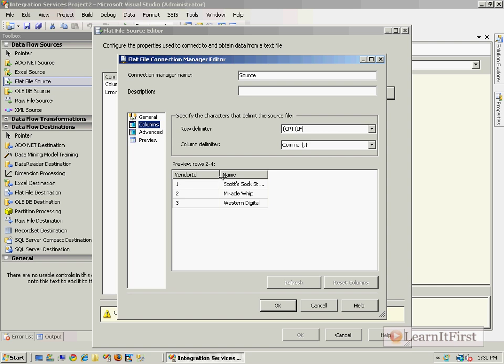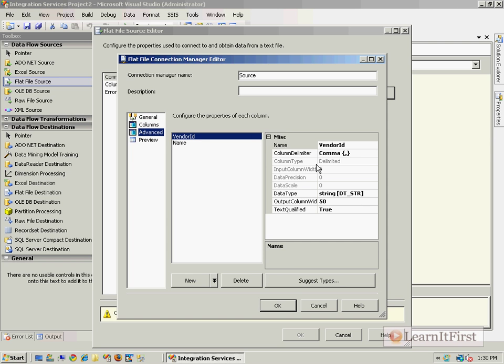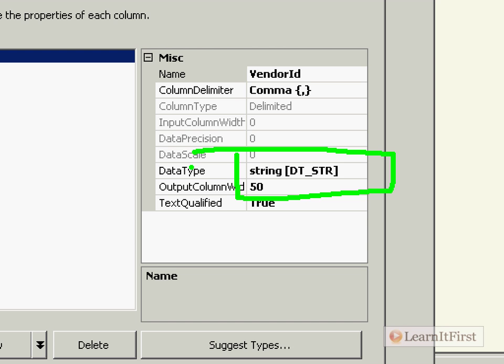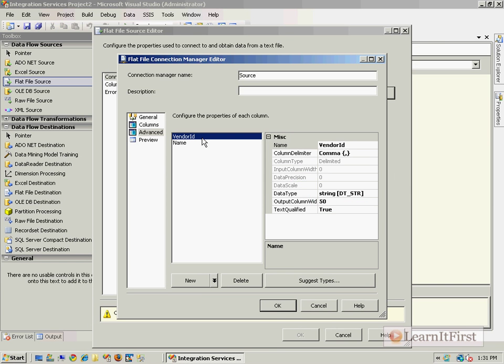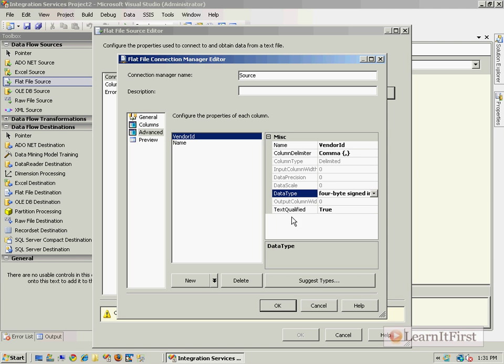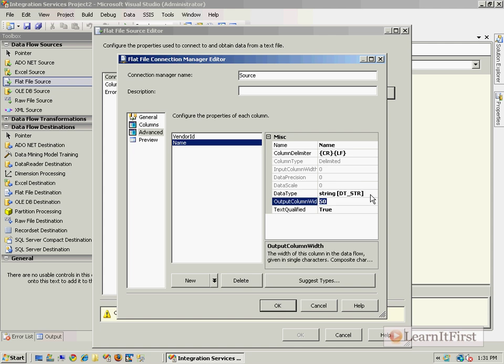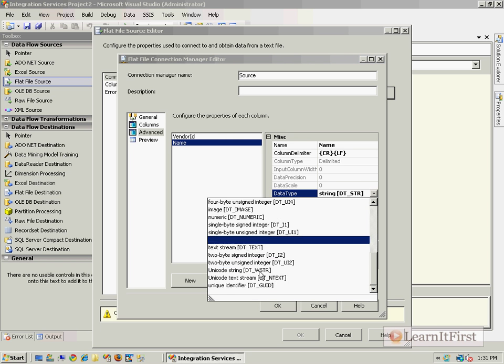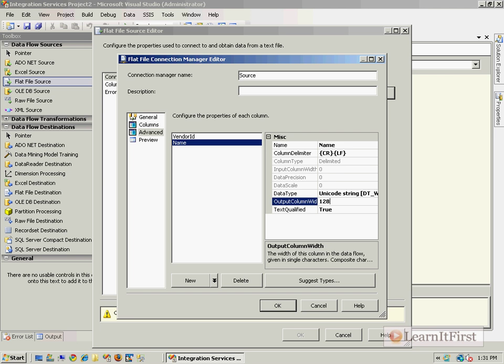Let's see, it automatically picks up that there are two different columns. And when we take a look at the advanced, because it's coming from a text file, the data types are simply string 50. All right, this is where knowing what the actual data types of the source data are will be really helpful. Also, knowing the destination data types in SQL Server is very helpful. So for the vendor ID, no, that's not a string, that's a signed integer. Let me find that. 4-byte signed integer, and then for the name it's going to be a Unicode string, 128 characters, for example. So I need to know what I'm matching up, the source data type with the destination data type.